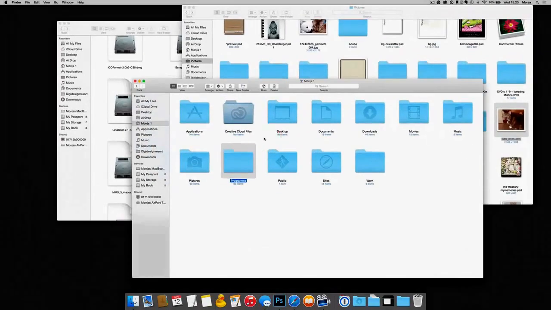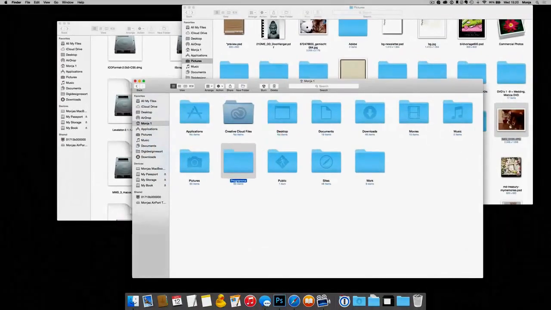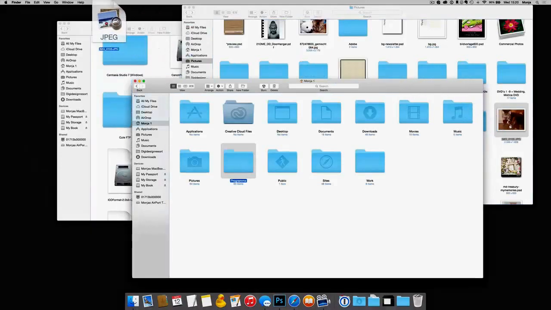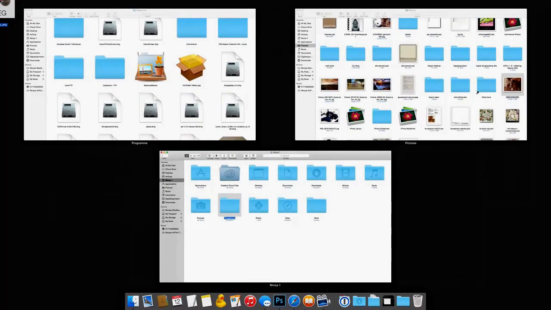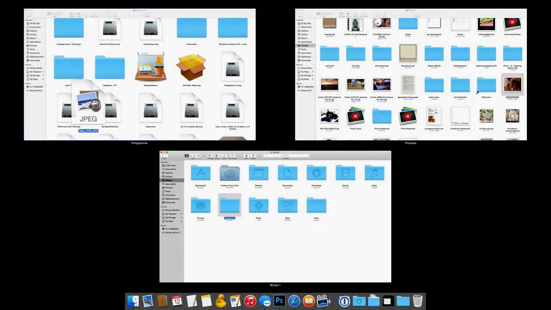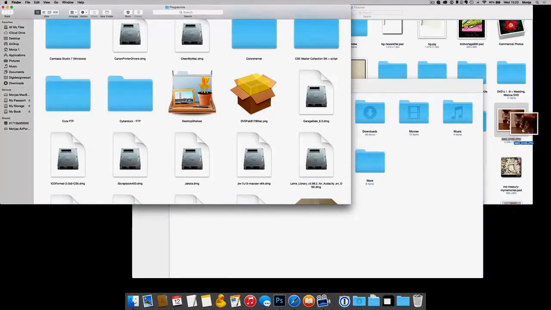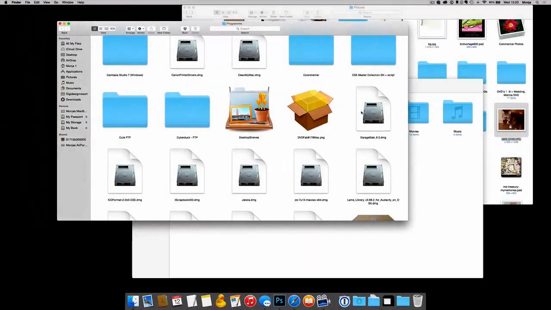Let me show you something else. When I want to drag and drop one file from one folder to the other, I just click the file, then switch here and have all my windows next to each other, and then I can simply release the file here and have it in the other folder. It's very nice. But you can also make some other things.